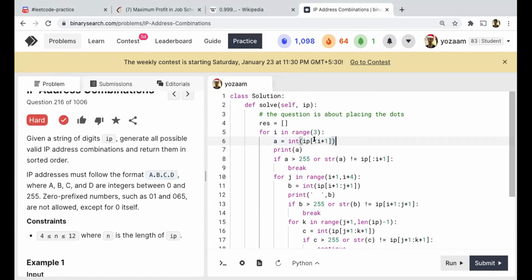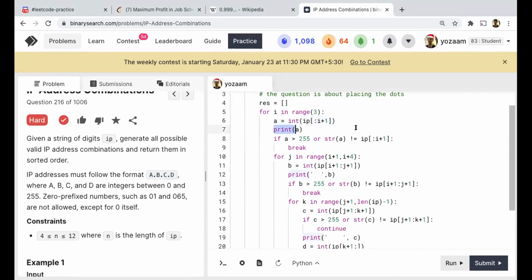So I took A, which is basically up to the first dot. This is the Python slice. And if this A is greater than 255, then you want to break. So this is similar to backtracking, like an early return or short circuit. Now the next dot will be placed again in 3 positions from here: +1, +2, +3. I take the value of B. Now again if B is too big, then I break.